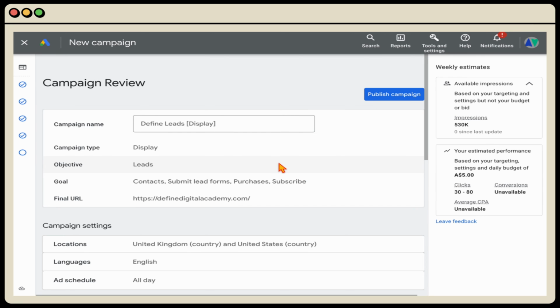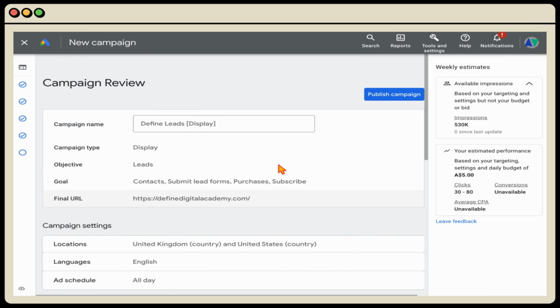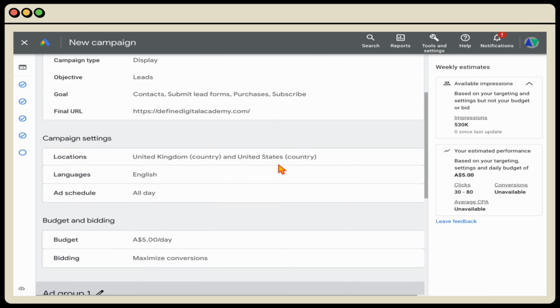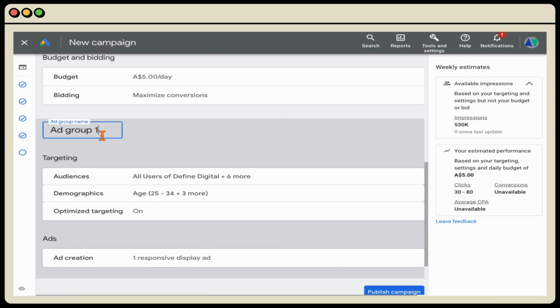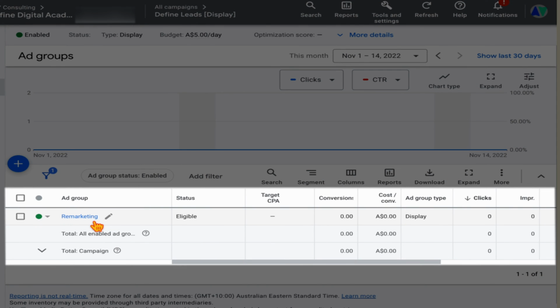And then Google has gone through and run its checks, and it's making sure that we're happy with everything. And then we just go through and check that we're happy with all of the settings. Once again, we just want to change this name. We know our ad group name. We want to call this one our remarketing. Then we press publish the campaign. And as you can see, our campaign is ready to go.